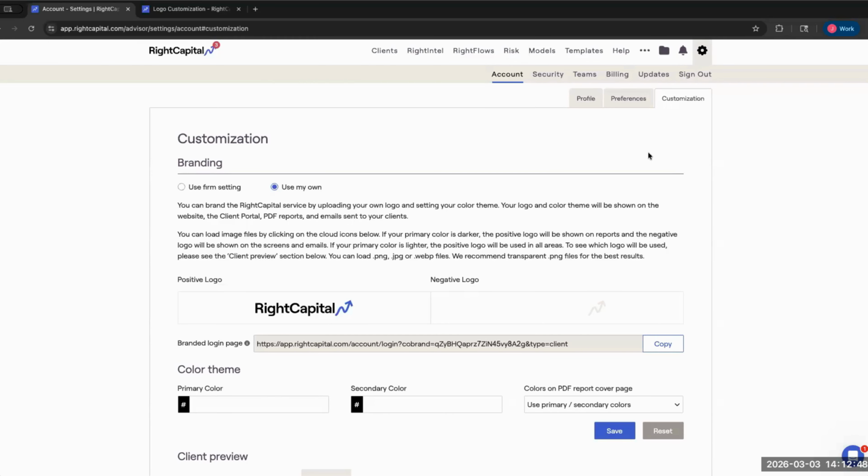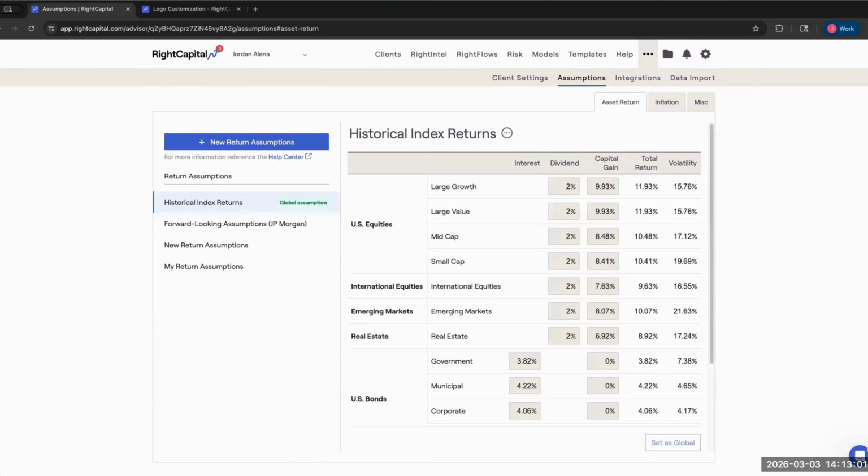Now, the next section we're going to look at before we jump into actual data entry, I'm going to go to this 3-dot section here. This is called the More menu. And then I'm going to go to Assumptions right here. Now, quickly, the Assumptions tab, basically, these are some of the more important settings that work in the background of the financial plan.